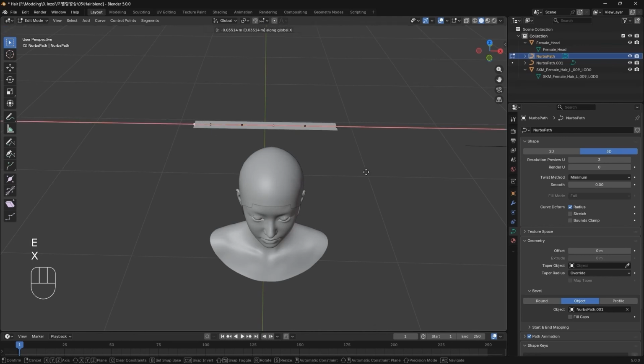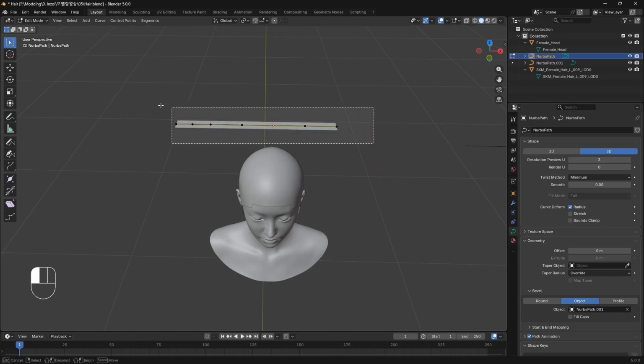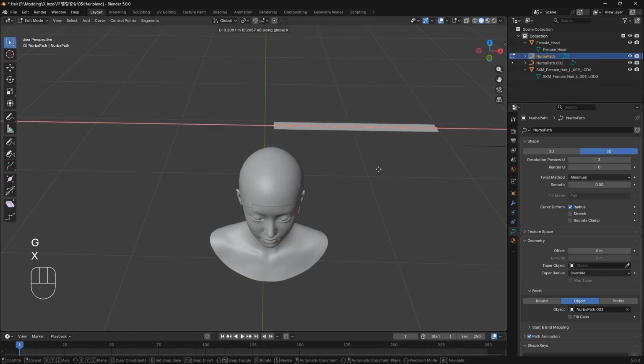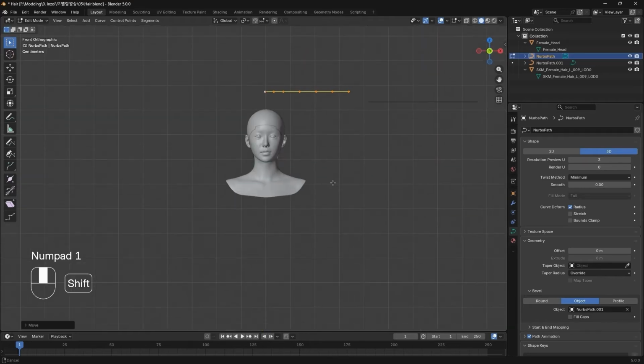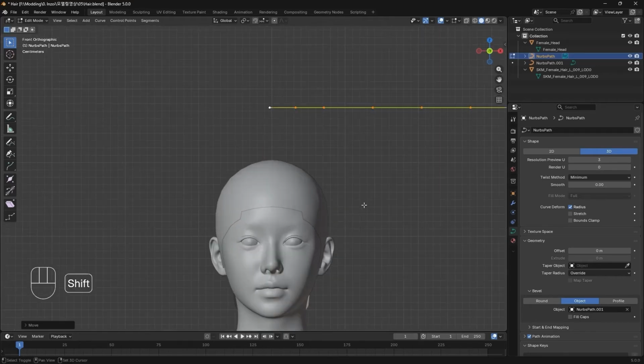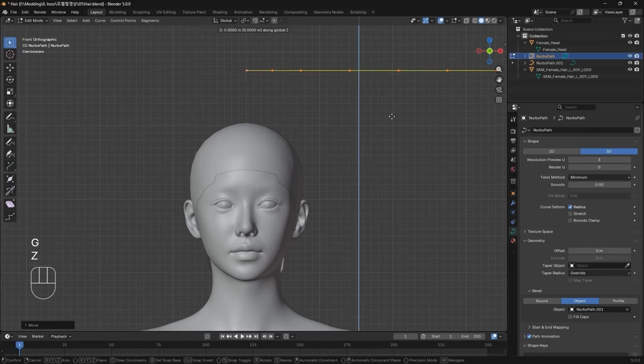Select a vertex on the left, press E, then X to add 2 vertices. Select all vertices, press G and X to move them to the right. Press numpad 1 for the front view and adjust the path position. Press G and Z to adjust the path's position.